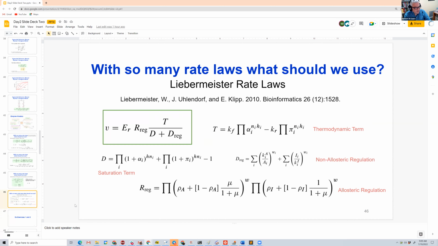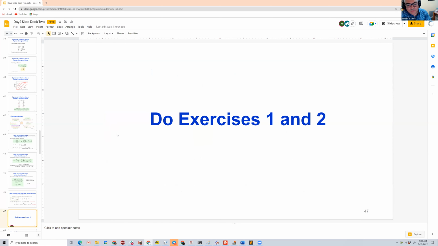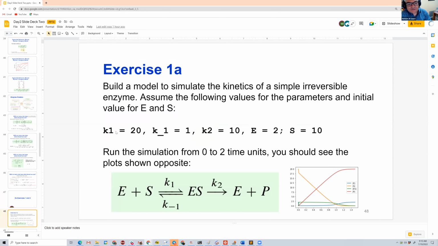Okay, so what we're going to do now is I'm going to set you loose on some exercises. These exercises are going to be partly model building, and also more important is debugging. If you've got mistakes in your model, how can you identify them and fix them? So we're going to have a couple of debugging exercises. We're going to go to exercise 1 and 2 first. Let me just go over exercise 1 first.